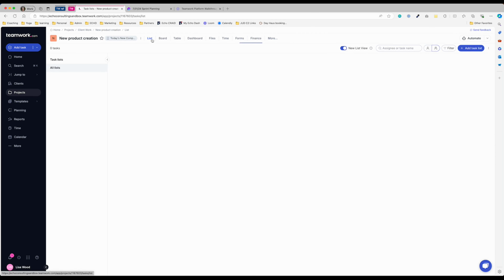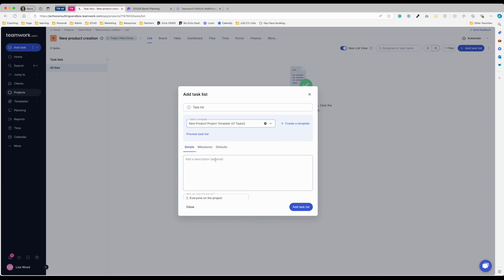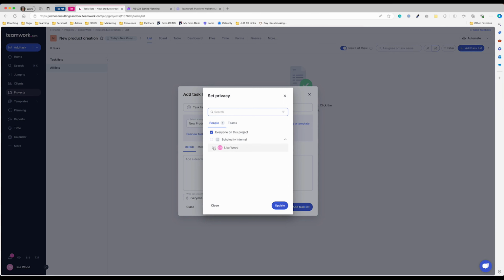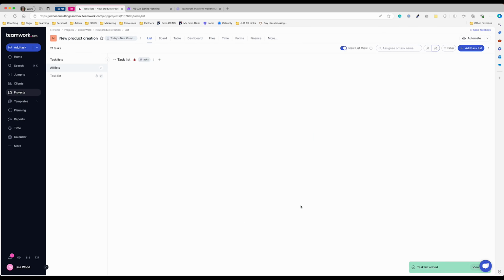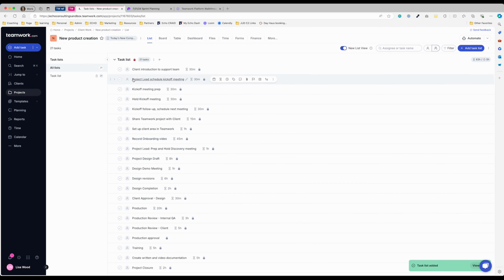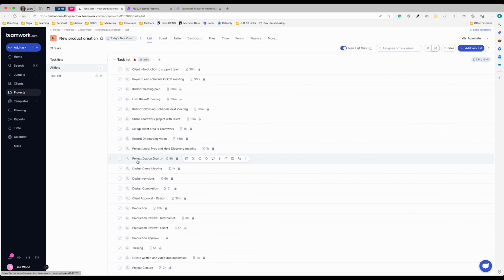But if I go back to my list here and I go back to my task list, so it's a little bit of back and forth so you can figure out your workflow. We'll just call it task list. We'll pick this again. And I'm just going to say again, this is just for me. Update, add the task list. So it's creating that list of tasks for this project. And you can see here, these are the things that I've already identified for this project.